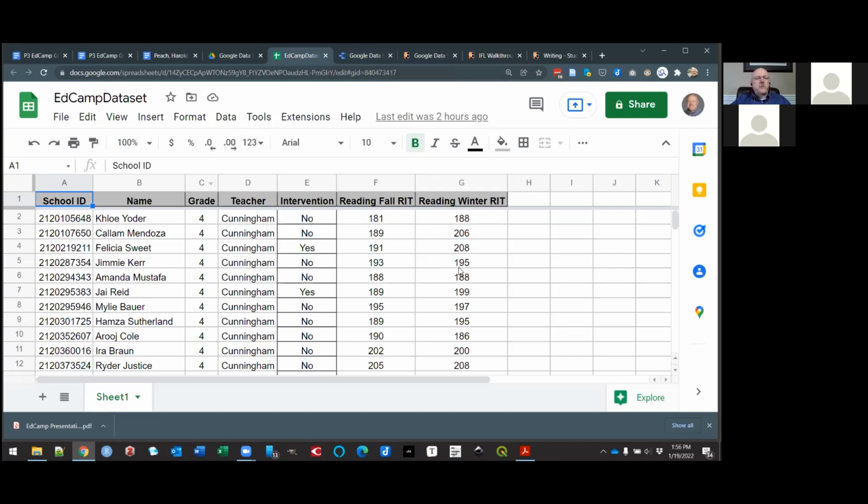A couple of things before we leave the sheet. You always want to make sure you have a school ID or some kind of unique identifier in your data set so that you can join it with other data that you might have from other sources. Because a school ID is an identifier, though, you want to make sure that you're protecting that data, that it's password protected in some kind of secure storage area.